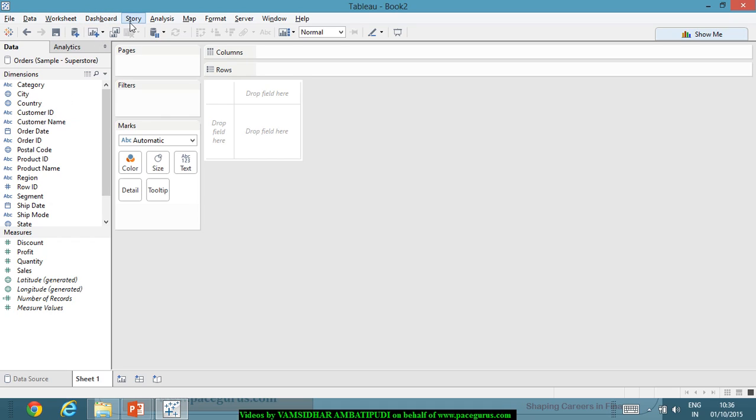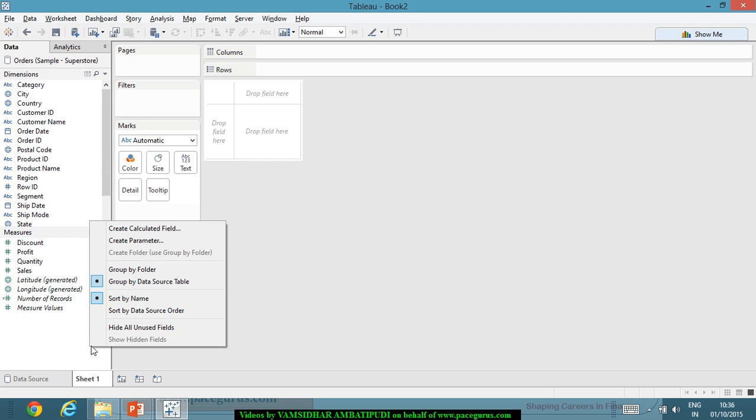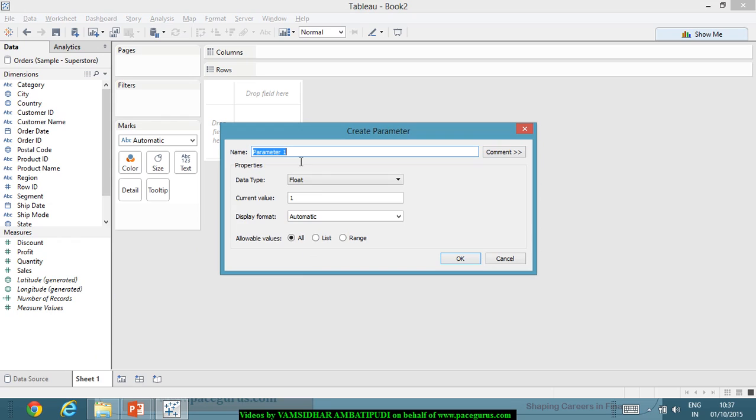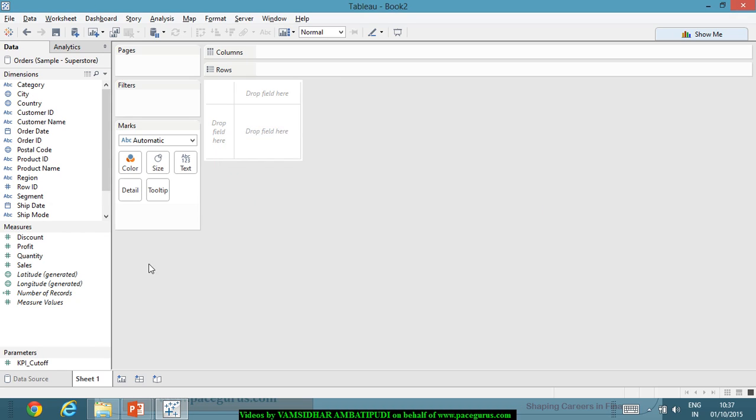So what I can do is create a parameter. I'm right-clicking, saying create parameter, and naming it KPI cutoff. The current value, let me give it as 15%, or probably 0.15. The display format I'm keeping as automatic. Everything is fine. Allowable values: any value. So I have a parameter called KPI cutoff, and it is coming out here.